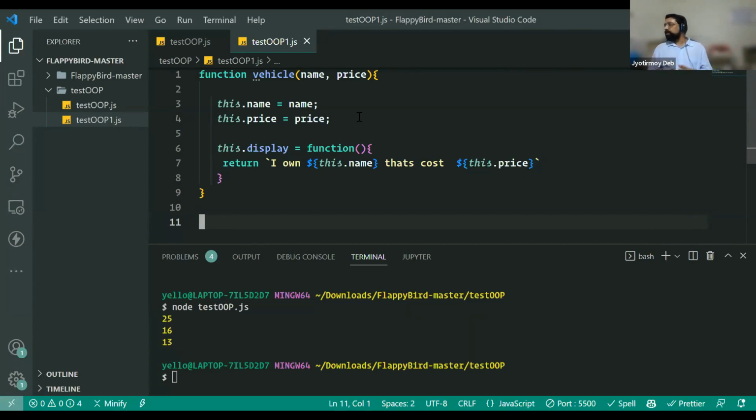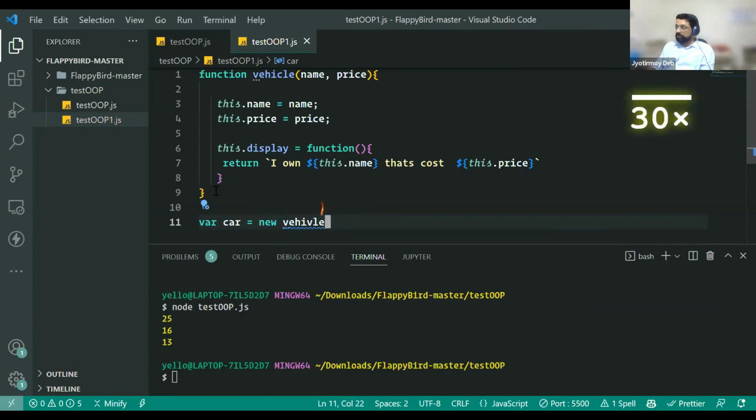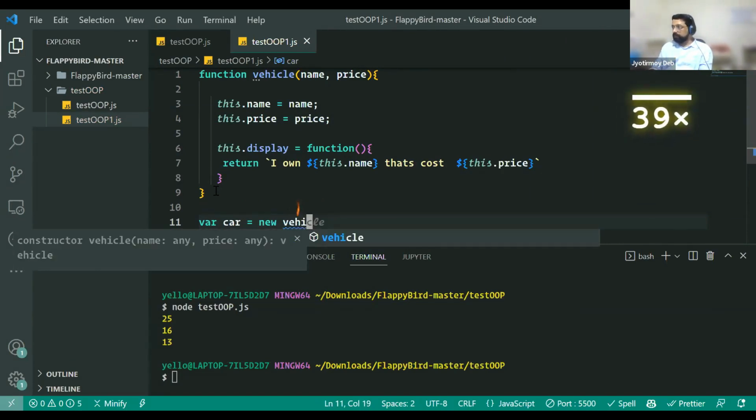This is not a normal, straightforward way of writing code. This is object-oriented, where we use the this operator. Why we are using this operator, I'll explain now. Let's say I want to create an object. Vehicle is an overall term; under vehicle there can be cars, bikes, trucks, anything. So let's say I want to create an object of vehicle. What I'll do is a variable car equals new vehicle.